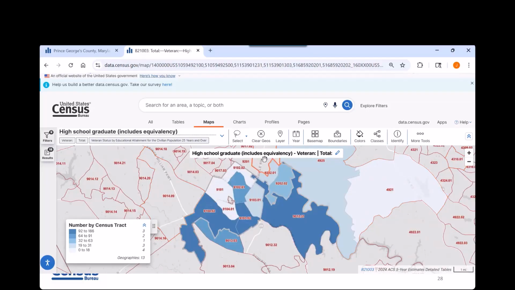The map does default to showing data for the most recent year that's available. So right now we're looking at 2024, but if you wanted to look at older data, you certainly can. This table happens to go back to 2010. So that's a quick way to tell how old a table is, how far back it goes. We can take a look at some of these other buttons up here.